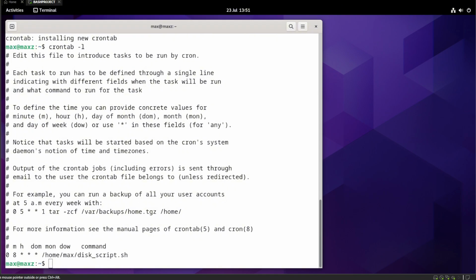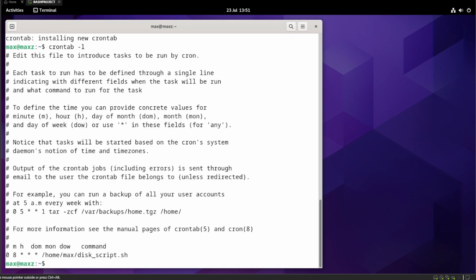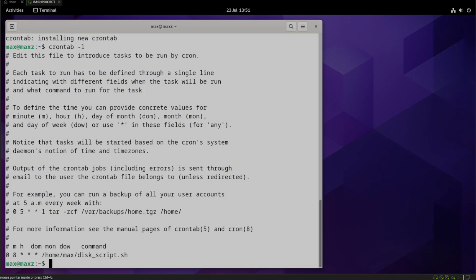Now, it is important to note: all these lines have hashtags at the start, which means that they're comments. We don't want to put a hashtag at the start of our line, because then it would be classed as a comment, and we want it to actually be run. So yeah, we can see that our changes have gone through, and we have successfully scheduled the script to run at 8 AM every day.